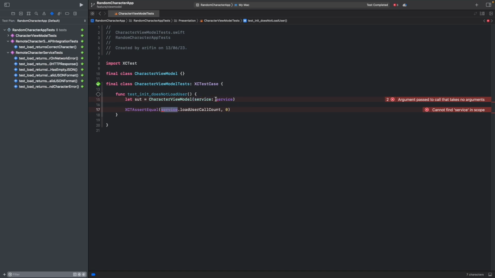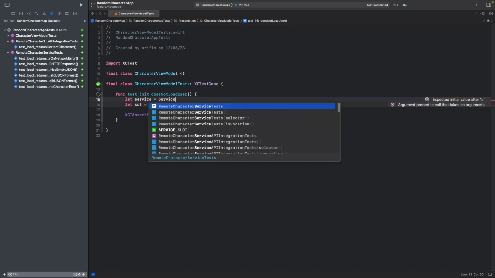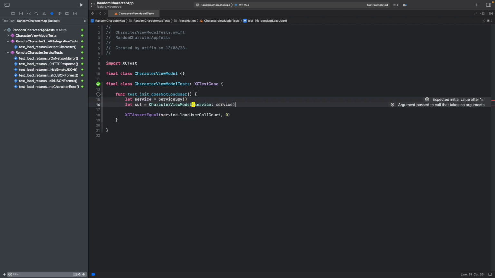So the compiler is telling us we don't have the service type. So let's create the service type, and in this example we can use the spy service here. We can inject the service, and basically the compiler is complaining, and we do not have the service spy here. So we can create the service spy. Let's go again. It's a private final class ServiceSpy here.